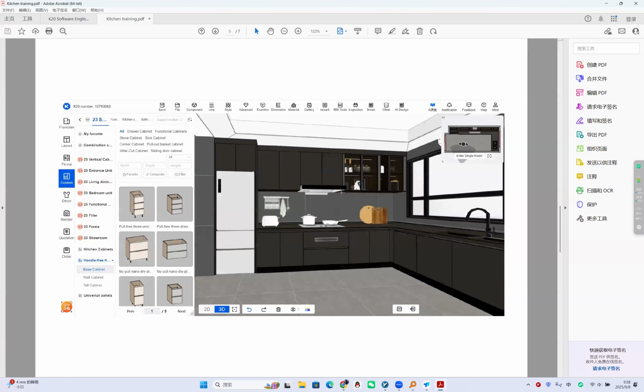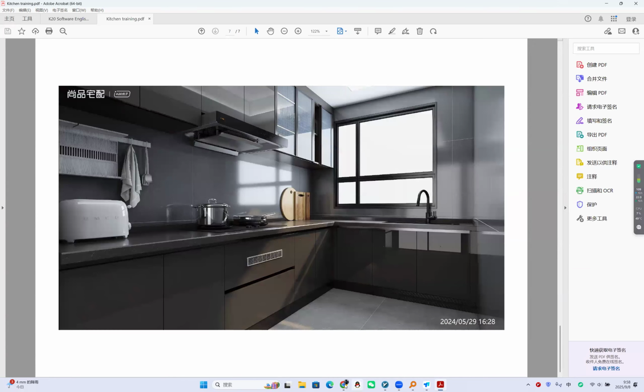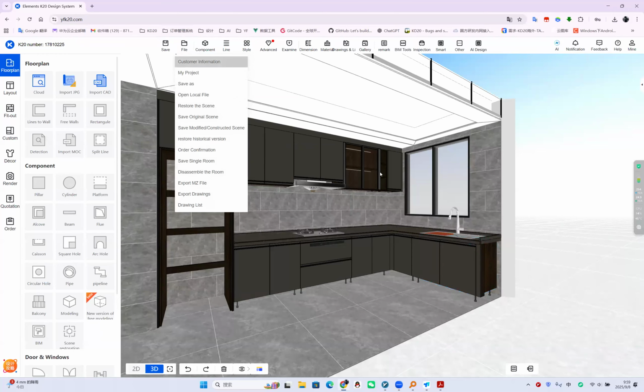The effect is like this. And I will teach how to design this kitchen today. Okay, and firstly we try to draw a layout. Draw the layout firstly.